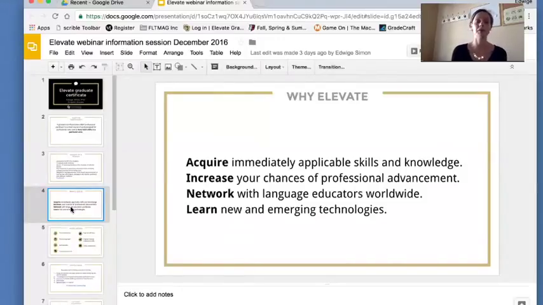Hopefully the certificate will allow you to increase your chances of professional advancement. There is no doubt that schools are looking at professionals who know how to use the latest technology to enhance their student proficiency and intercultural competence. The certificate program will also allow you to network with language educators anywhere in the world. And finally, it will allow you to learn new and emerging technologies.